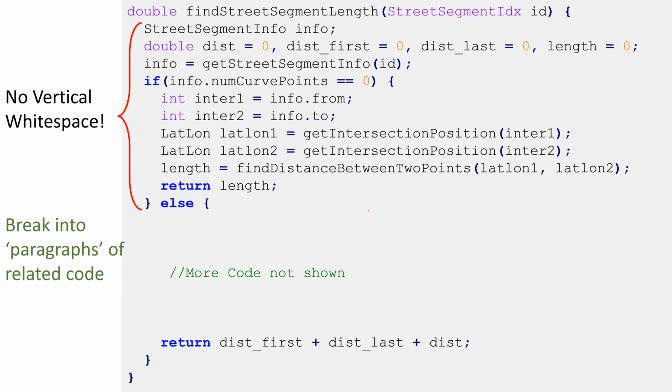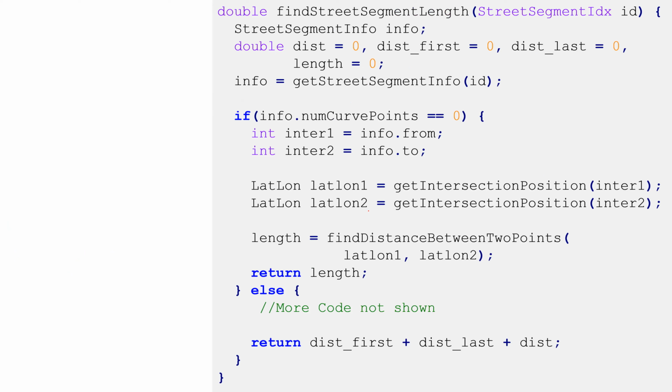So yeah, lack of vertical white space can make this harder to read. So what do I mean by that? If I break it up with some blank lines, I think this is easier to read. Because I can see, okay, there's creating some variables, getting the street segment info, or the ID that was passed in, and then I check the curve points, I get the intersections, I convert from lat long, I find the length. I would say it's a bit easier to read. What do you guys think?